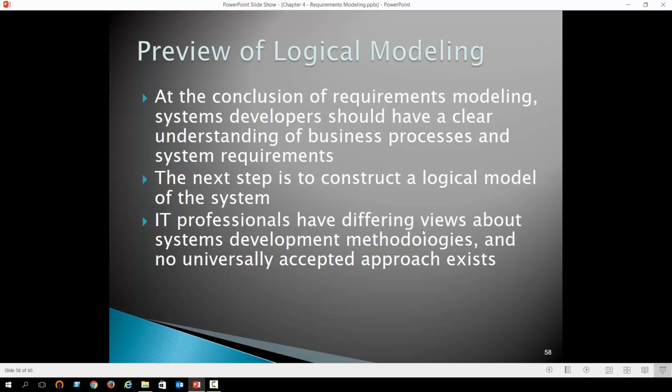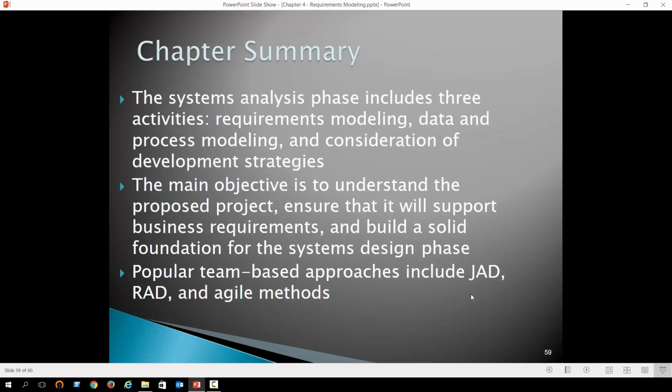IT professionals do have different views about systems development methodologies, and no universally accepted approach exists. A lot of times we're going to use what we've learned in one system to apply to another. We find the best of both worlds for our organization.